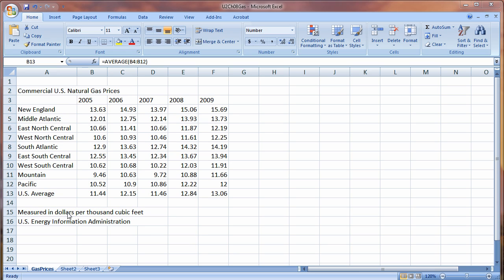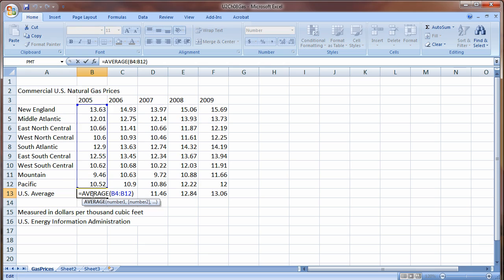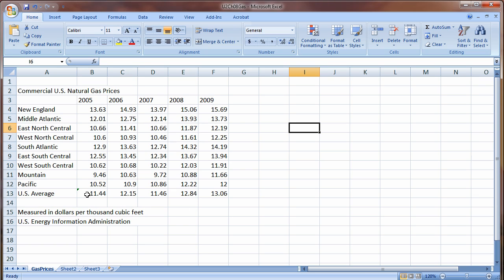natural gas prices per 1,000 cubic feet for 1, 2, 3, 4, 5, 6, 7, 8, 9 regions, plus gives us the U.S. average. Now I've gone ahead and updated this spreadsheet to actually formulate the average, whereas your spreadsheet has these numbers manually entered in. So the data is for New England through the Pacific regions for 2005, 6, 7, 8, and 9. So let's go ahead and create our first chart.